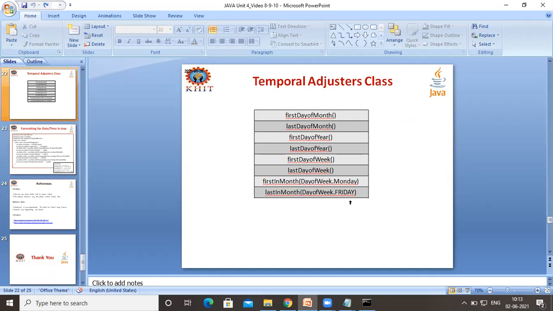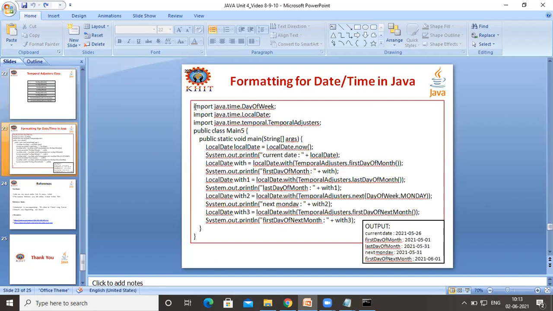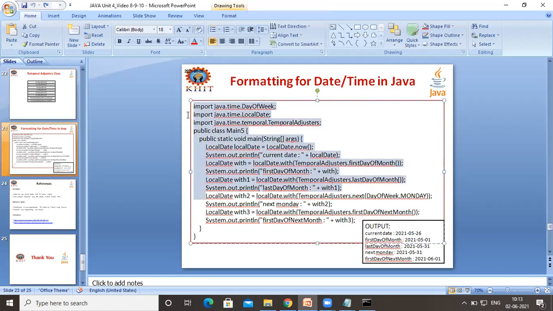The first day in the month, all such things we can print. It is required at some point in some program. So that's why we have the class called TemporalAdjuster, and these are all the methods that we have in that class. The only thing is we create an object of this class and call these methods, and we get everything. All these things are available in this program, and let me just execute it again for you.